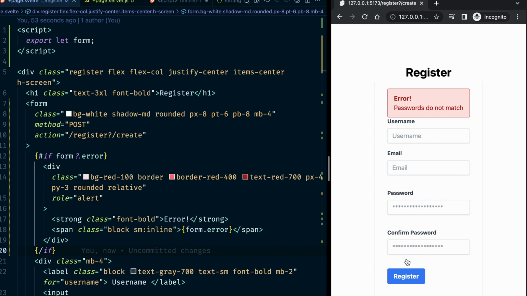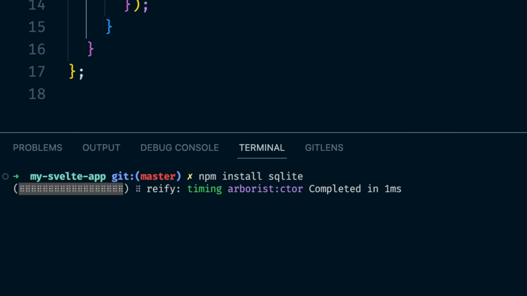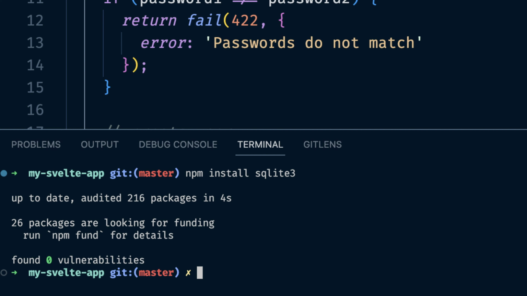Now that error validation works, the next step for us is making our register form work by saving the data to a real database. We're going to use the SQLite database for this, so we'll install the sqlite npm package, which will be the database client, and sqlite3 package, which is an SQLite database driver for Node.js. A bonus feature of the sqlite3 package is it supports database migrations.